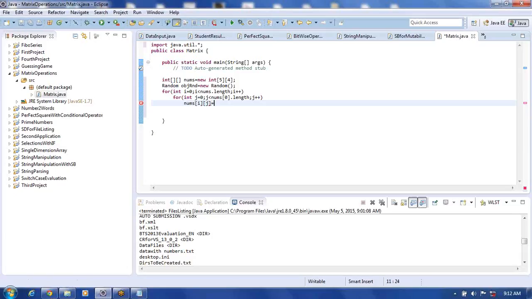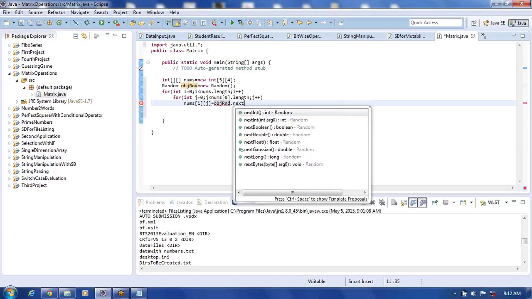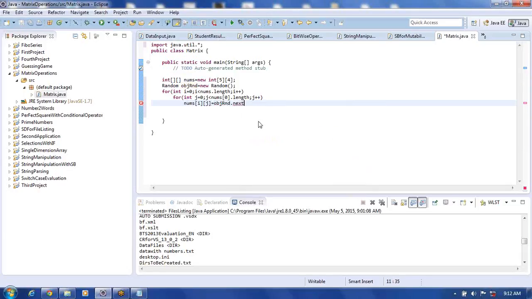Try to assign some data using the random object here. Dot next int, next integer we retrieve here, passing an argument. The argument is some 100, so up to 100 we can be picking numbers. Like this we created an array. This contains 5 rows and 4 columns. We created a random object, and using the random object now we are going to fill data into the array.